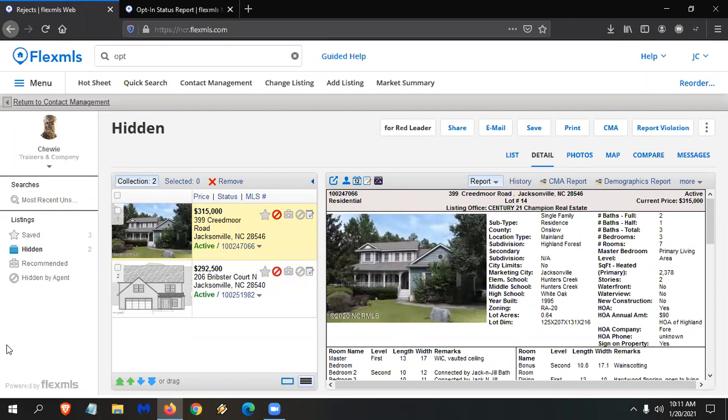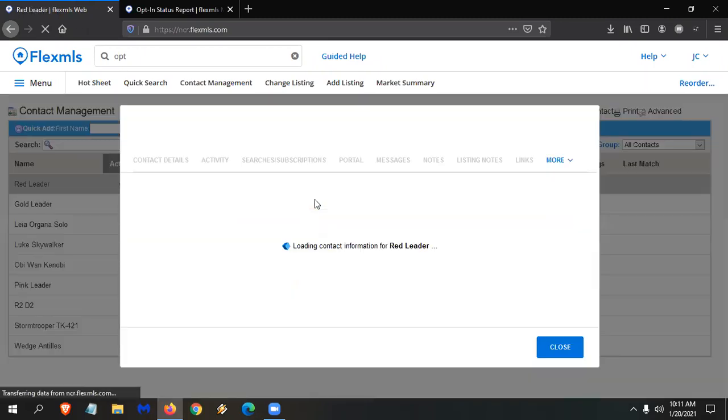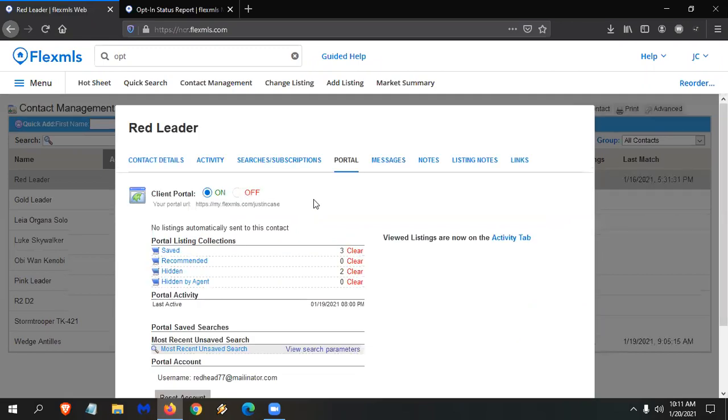So saved, hidden. What you can do now though is, in this contact record, if we want to save a search and subscription for this contact. So I've decided, okay, it looks like he's interested in between about 290 and we'll say 340, and he wants 3 baths. And then I reach out to him. He says he also wants 3 bedrooms. So it's very simple. We're in his contact record.